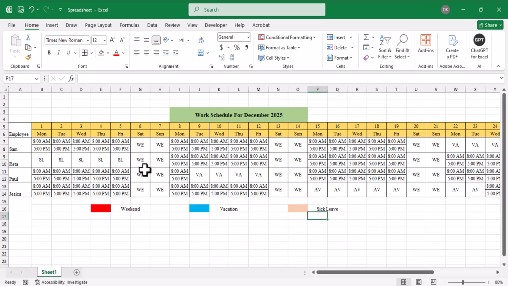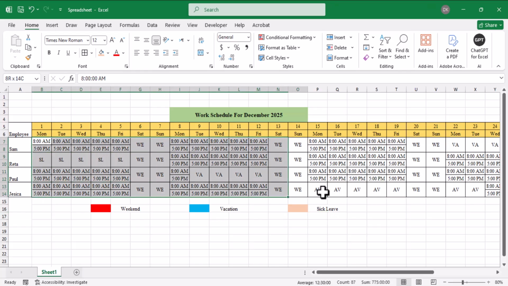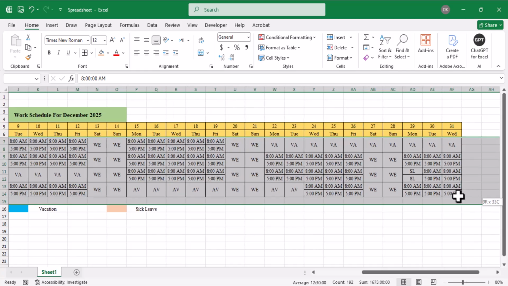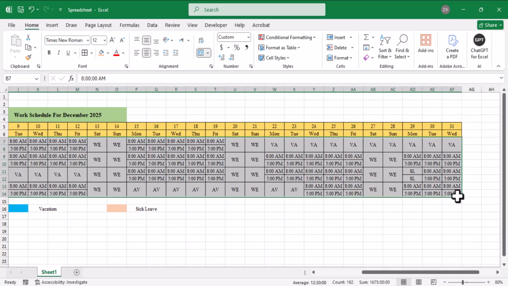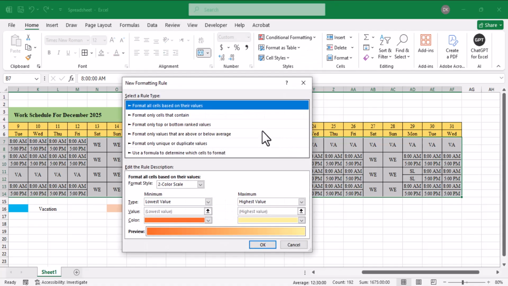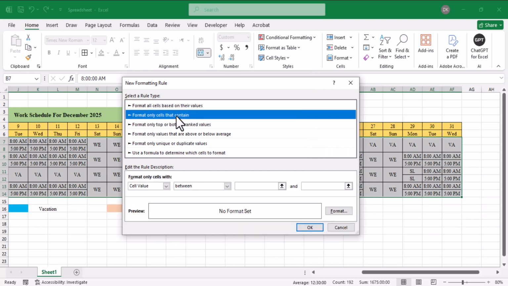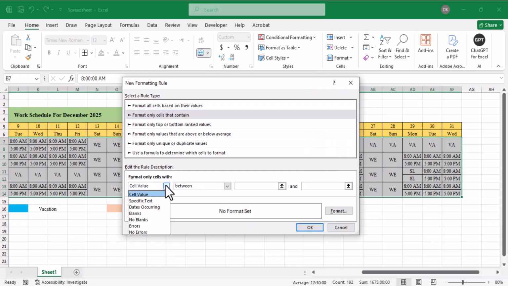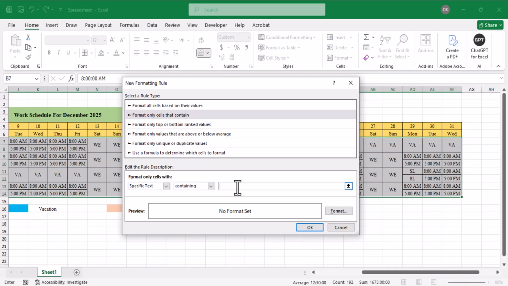Now I will show you an important tip. Select your data. Navigate to conditional formatting. New rule. Format only cells that contain. I will choose specific text. Here type WE, which is the abbreviation of weekend.